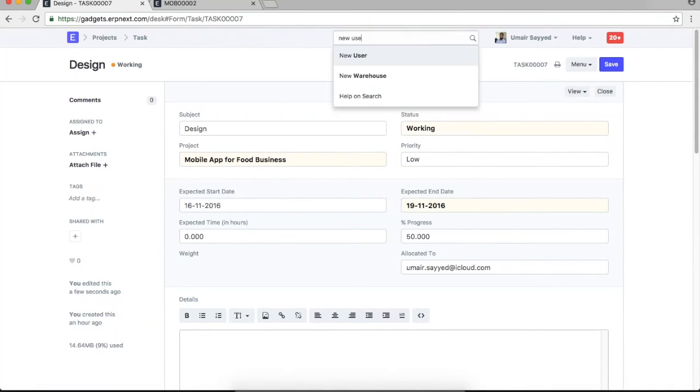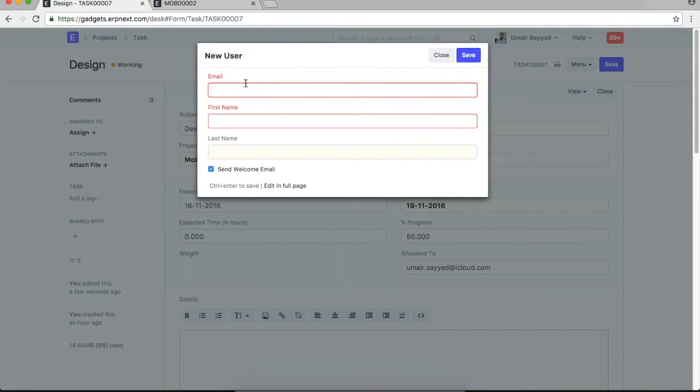Let me add a new user quickly to whom we can assign, and then we can check if user permission works for it at ERPNext.com.